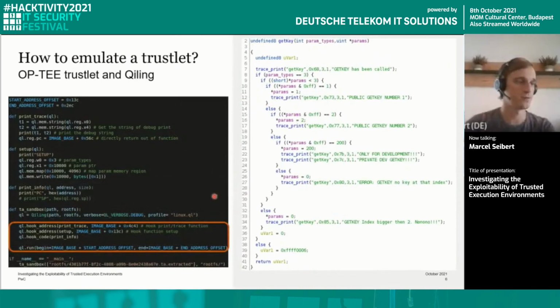And the last thing we do is some verbose output. So for example, if you want to know where we are in the current function, we can print the program counter. I skipped it on the next slide where you can see the output of this short emulation. And then we need to set it up. So basically that's our main. We hook our print trace function at this offset. We hook our setup function, and then we just run it from the beginning to the ending of the function.